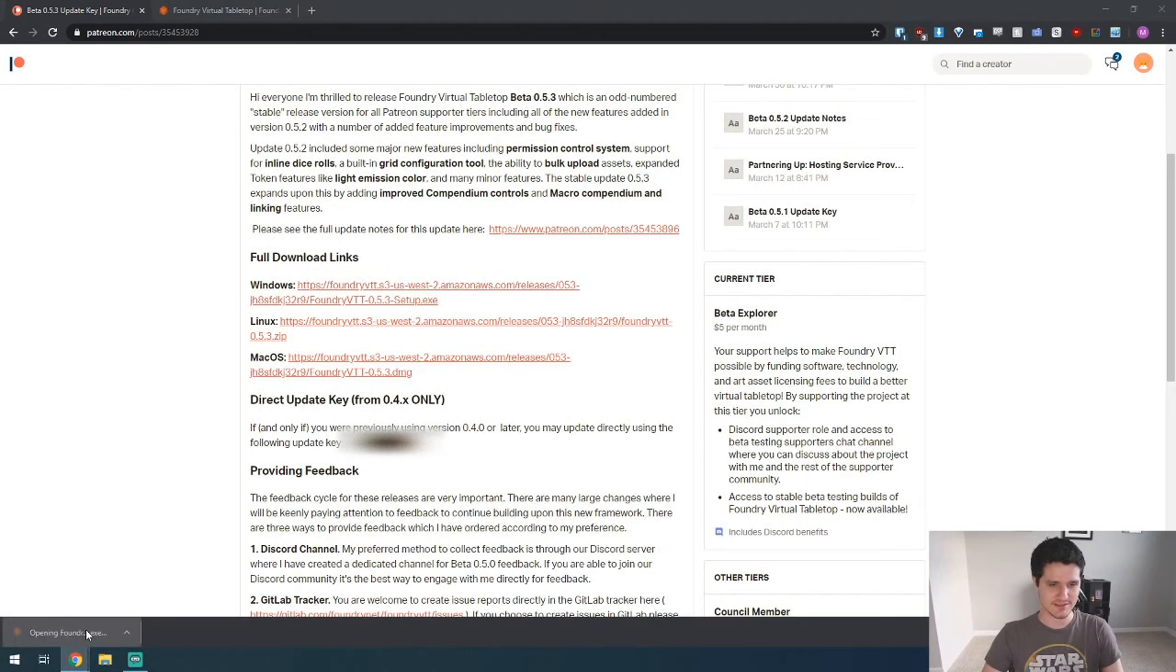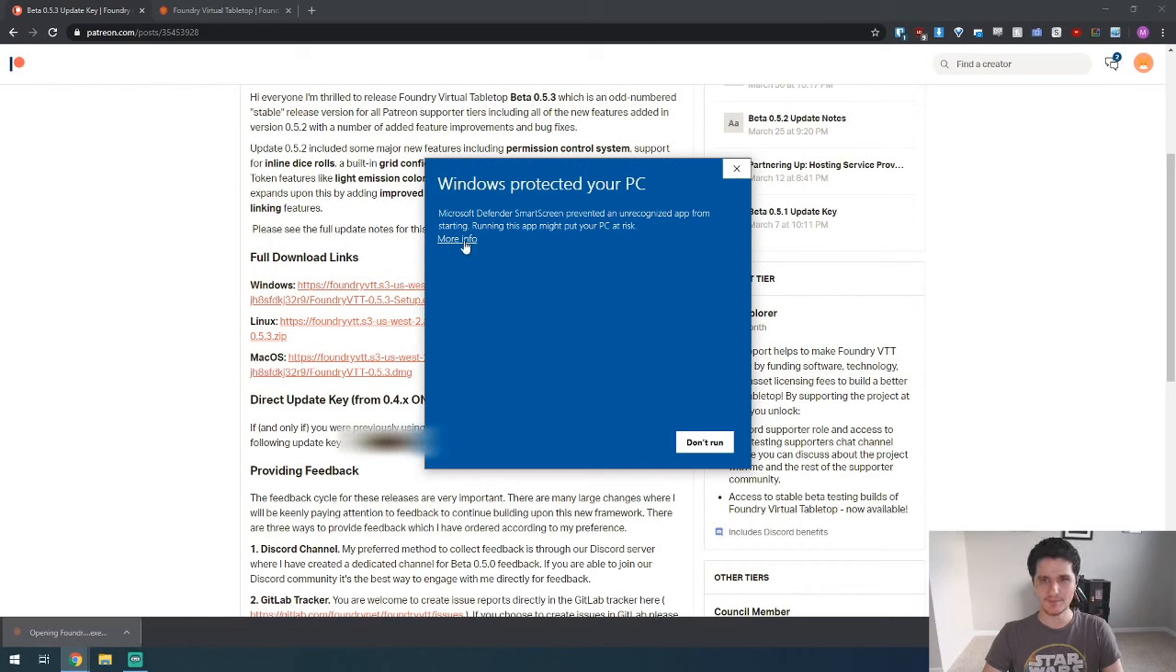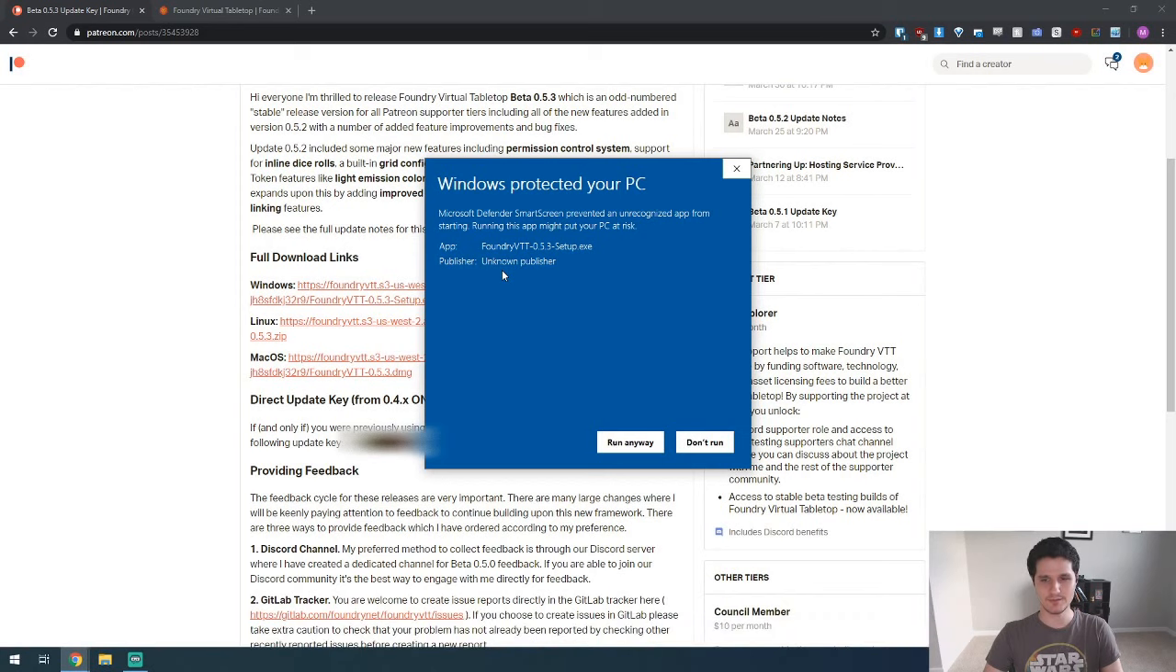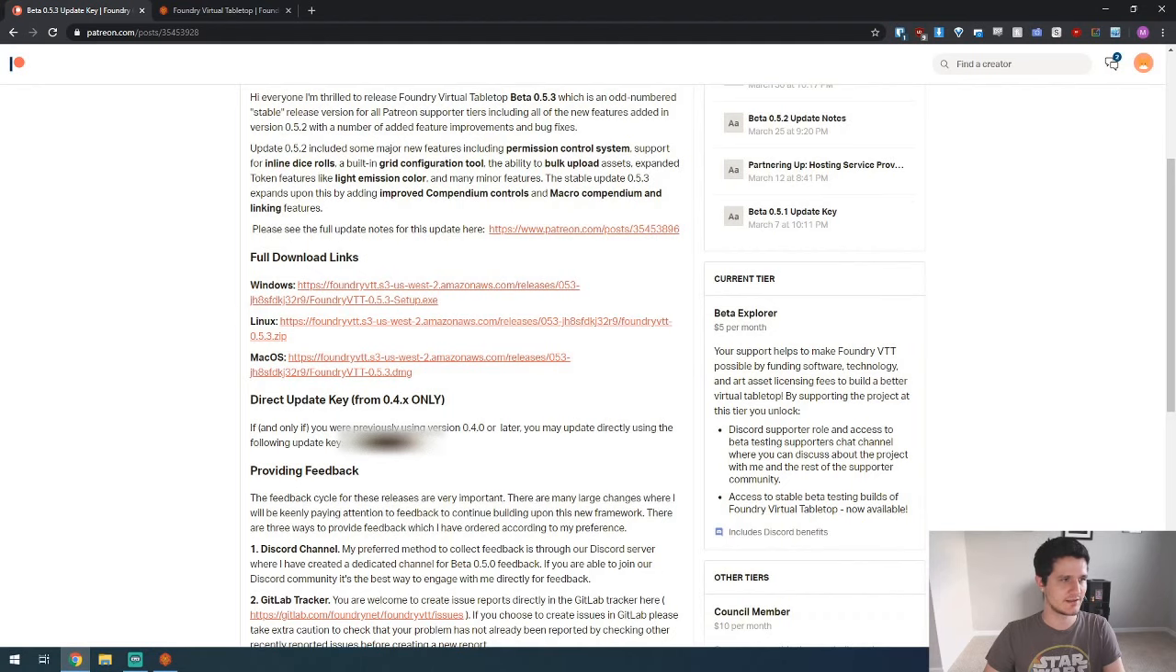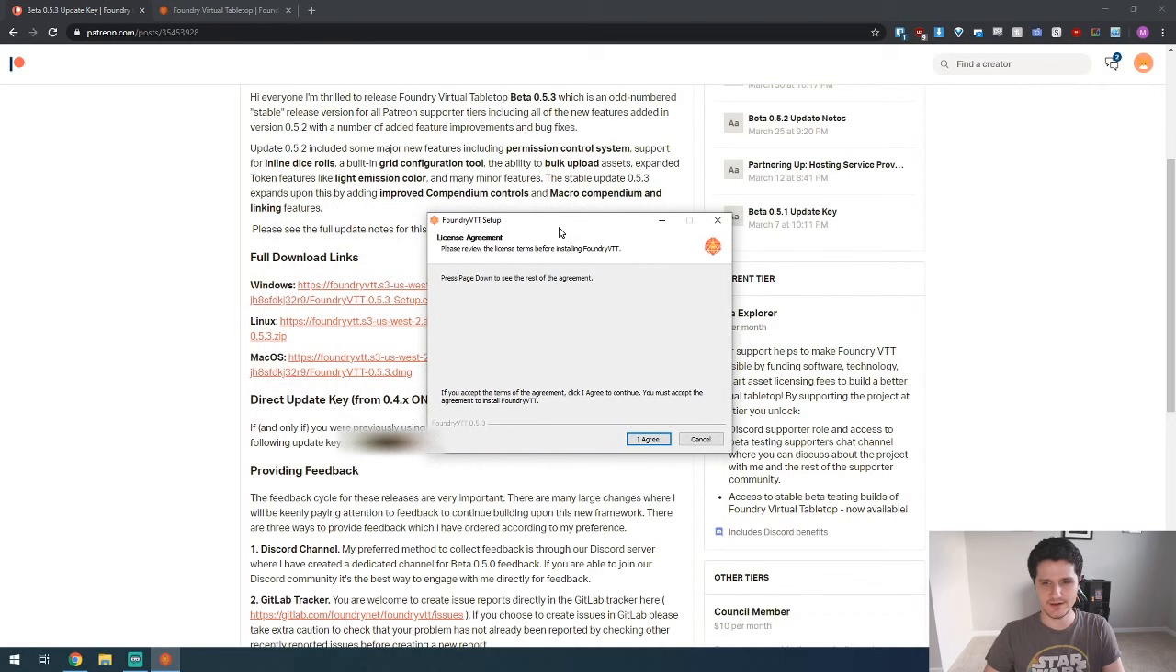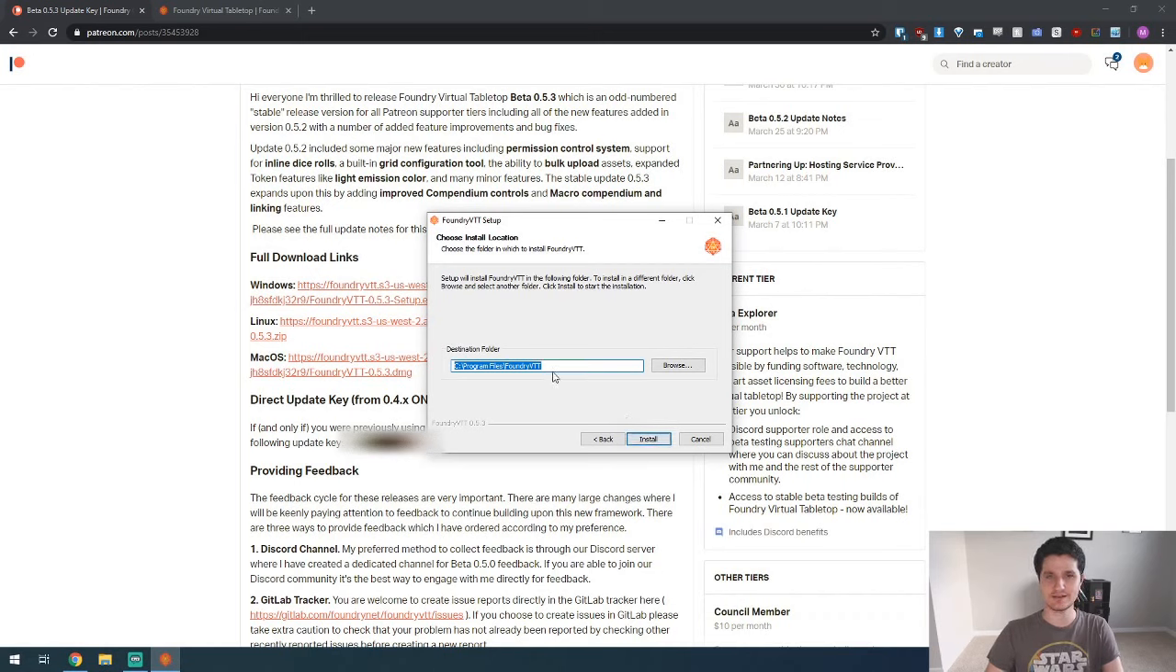Now that that has finished downloading, I'm going to open it up. On Windows, you'll get this Windows protected your PC message because it's an unknown publisher, but this is safe software. We're going to go ahead and click Run anyway after hitting More Info. That'll prompt you with another UAC prompt for your password, and it'll black out my Streamlabs OBS setup. But once everything is back, I can bring the Foundry VTT setup window over, hit I agree. I'm going to install it in the default location.